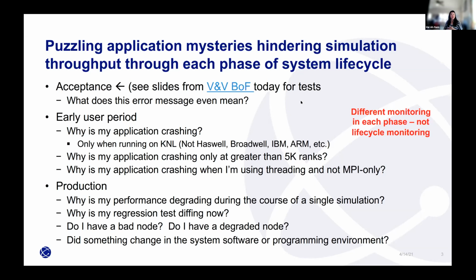Why is it only happening when running on KNL and not all of these other node architectures? Why is my application crashing at certain scales? Why is it only crashing when I'm using threading and not MPI only? There are so many mysteries about how our applications interact with the system early on and at large scale.